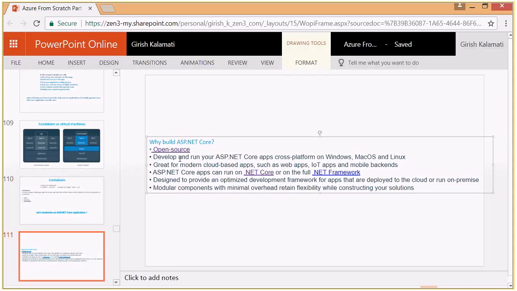You can develop on top of .NET Core and run your ASP.NET Core apps cross platform, across Windows, Mac OS, or Linux, anywhere. And this is great for building your modern cloud-based apps such as web apps, IoT, and mobile backends, because it's more lightweight than apps built on the .NET Framework. And ASP.NET Core apps can run on .NET Core or on the full .NET Framework. It has backward compatibility as well. Okay, it's designed to provide an optimized development framework for apps, and it has modular components as well.